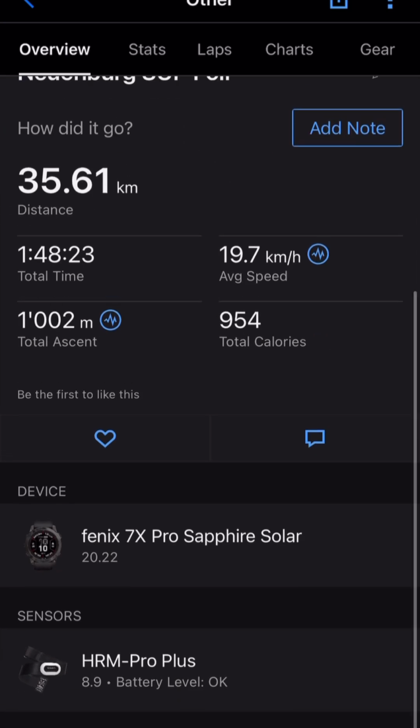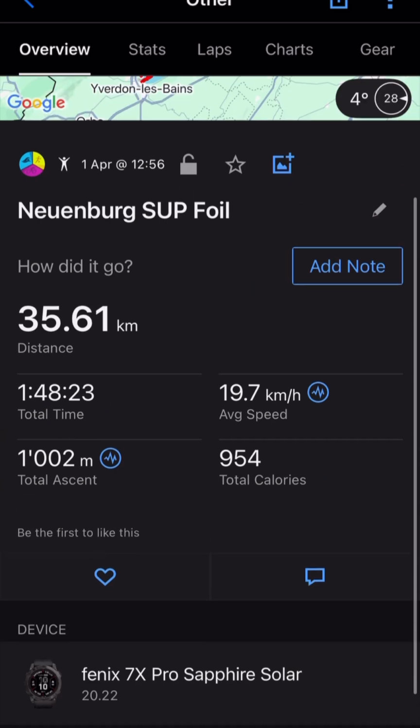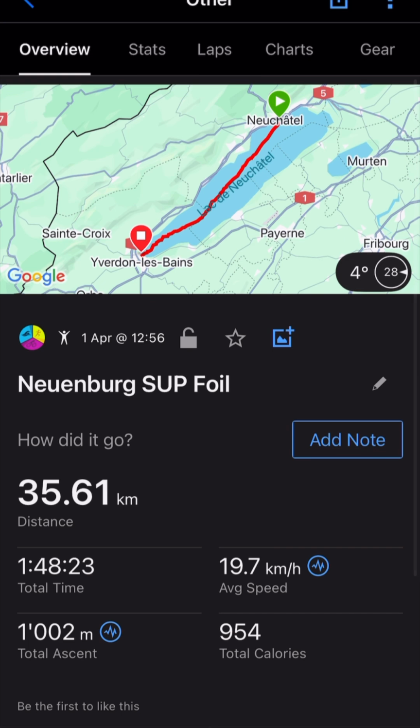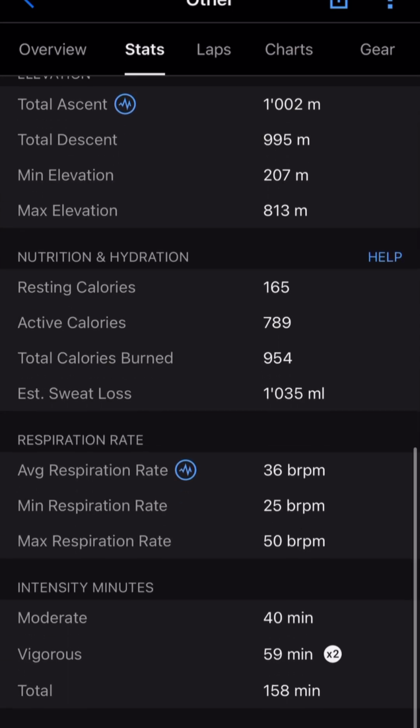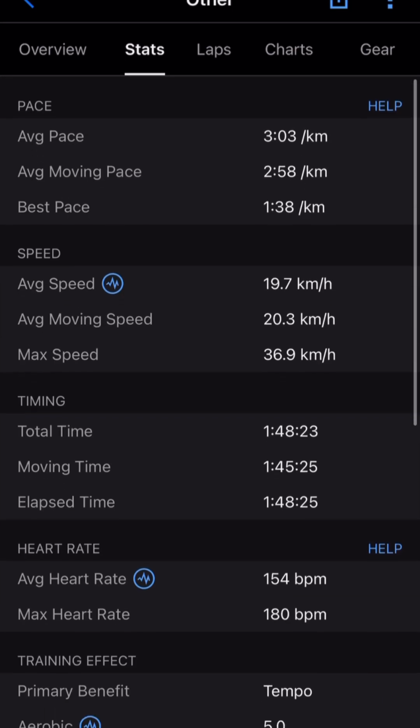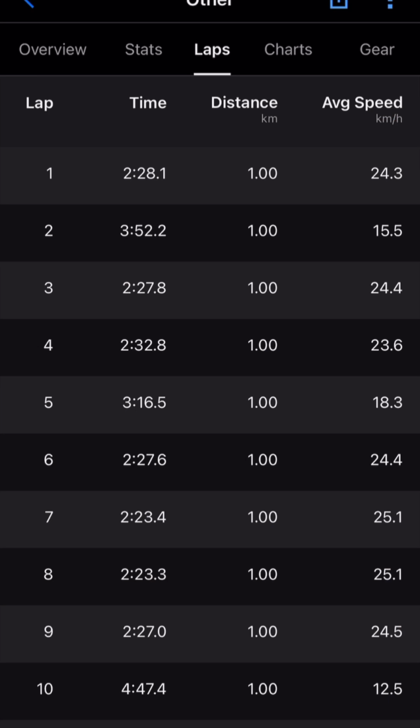You can see I normally use my heart rate belt around the chest to track my heart rate accurately because I think on the wrist when it's wet it doesn't work that well. Some stats are useful. I don't even think I've watched all of them. What I'm normally interested in is the laps. This just shows me how many minutes it took me to complete 1K. This is where it's on the distance, and then it calculates the average speed.